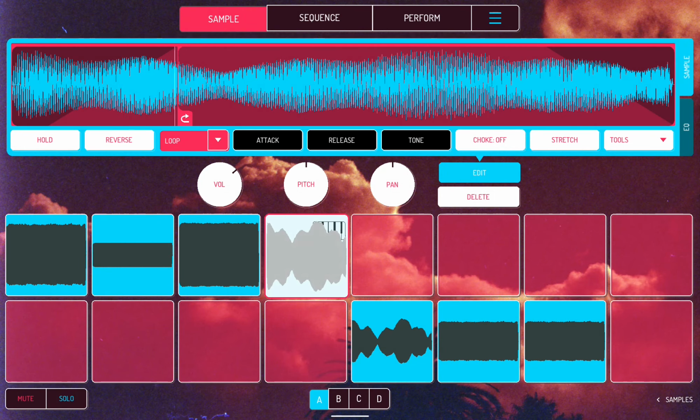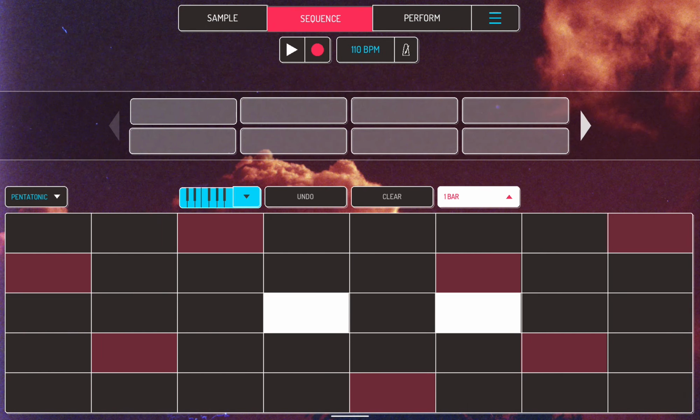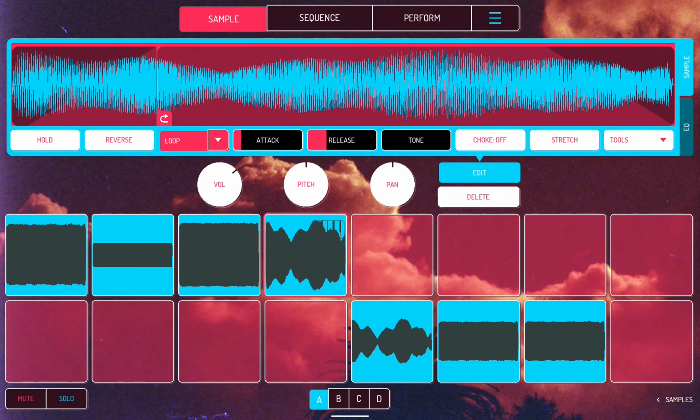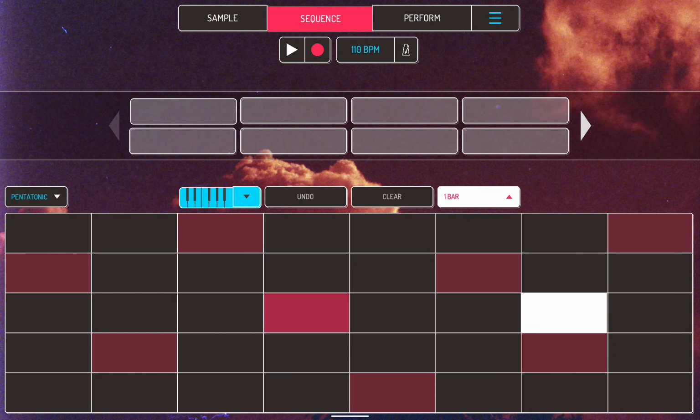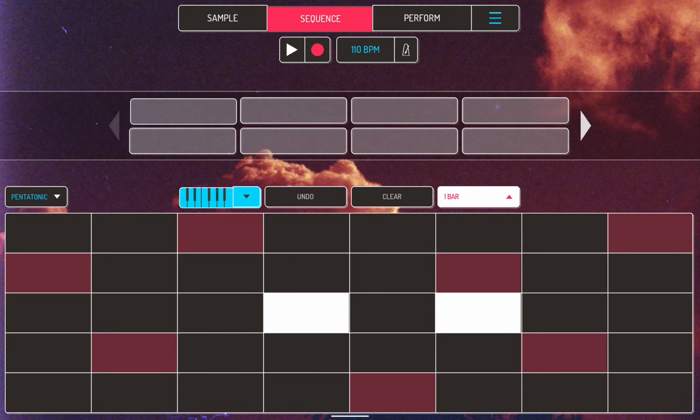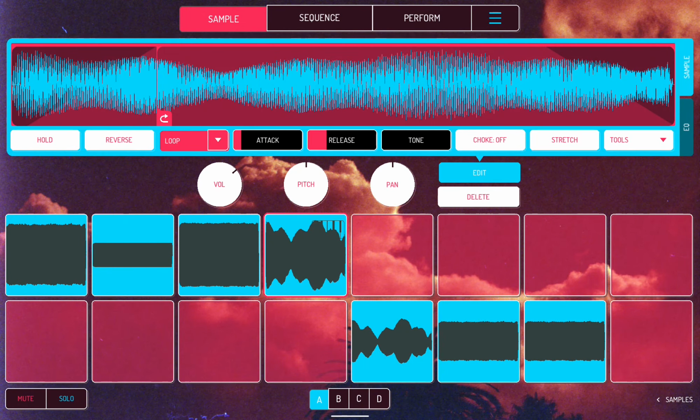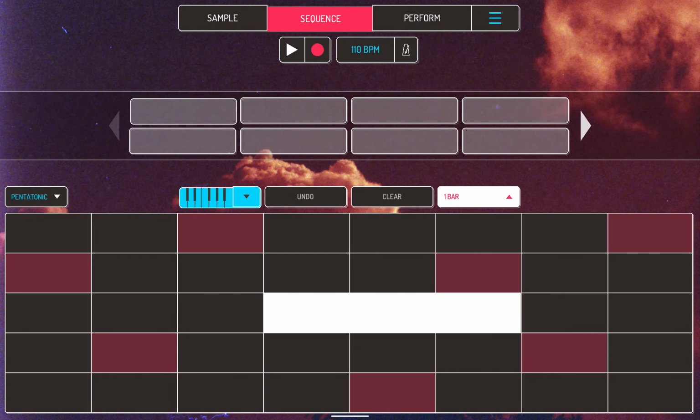So, again playing with the looping. And testing it out. Adjusting the attack and release a bit. Just mucking around, seeing what different effects I can get.